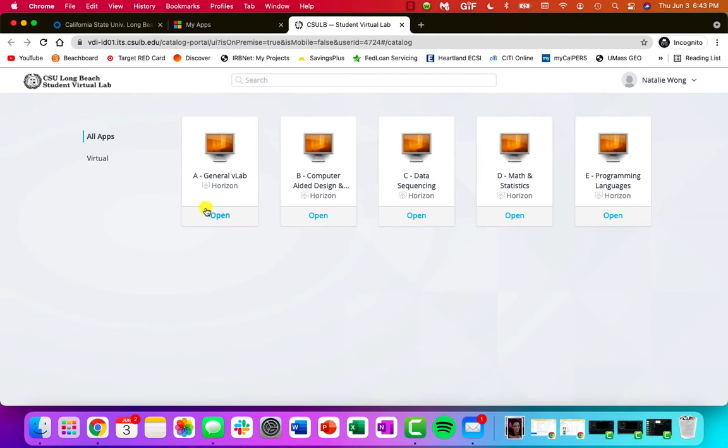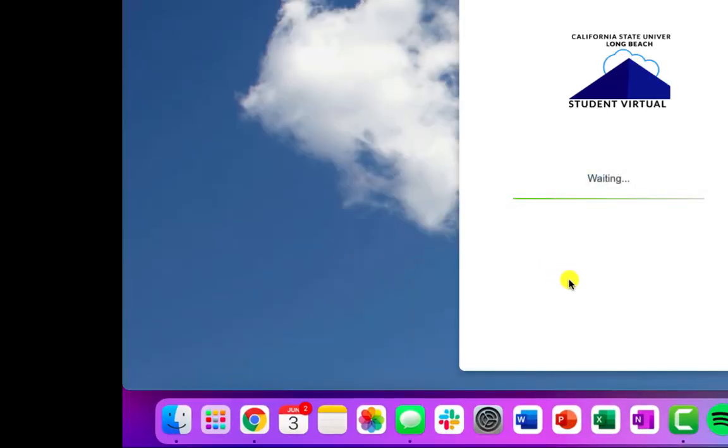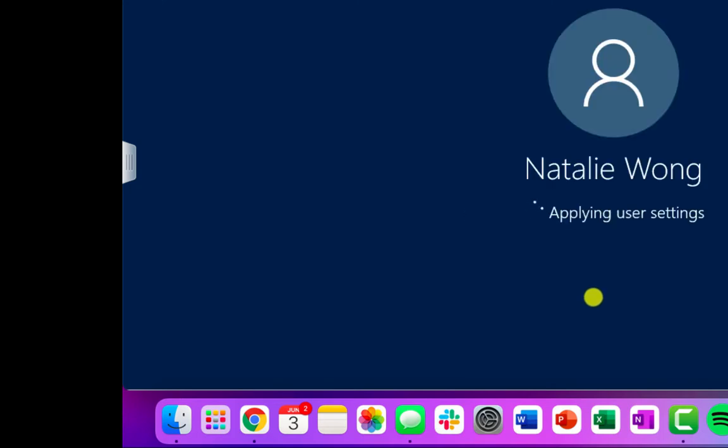Then you'll see different desktops that are each loaded with different apps that you might use for various classes. For our class, you should be fine just using desktop D, which is for math and statistics. So go ahead and click open. We'll get a download. You press accept, which basically means the terms and conditions and everything like that.